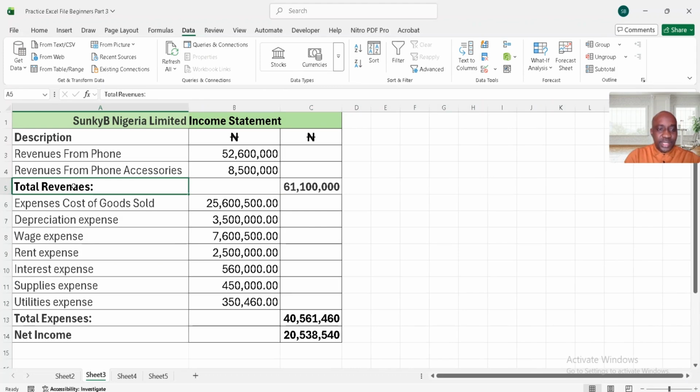See, this is the way it was before we started. Now, if you want to group it, you know what to do. Just highlight where you want to group together and click on the group. Go under the data, you will see it there, grouping and ungroup.